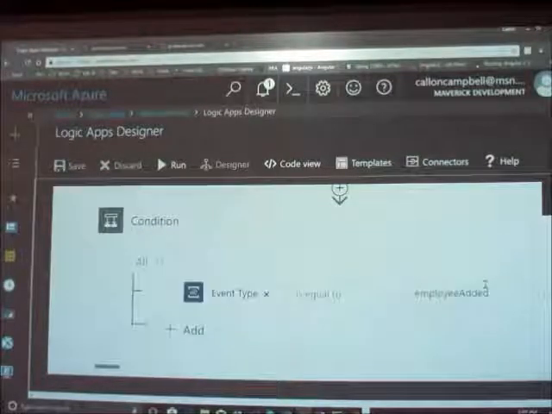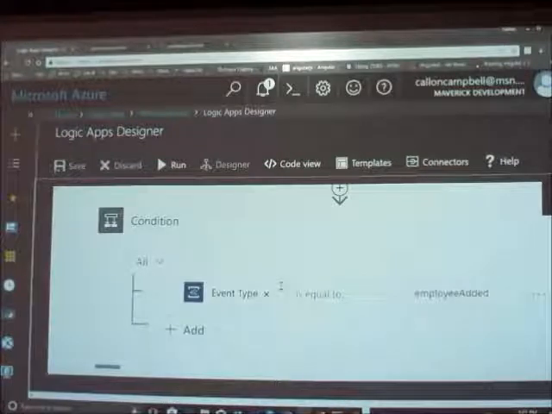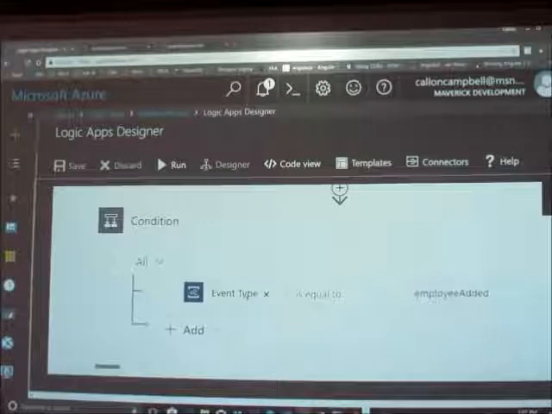Now my next step is a condition. When the event type is employee added, it already knows the event type, since it's Event Grid that I'm hooking into.